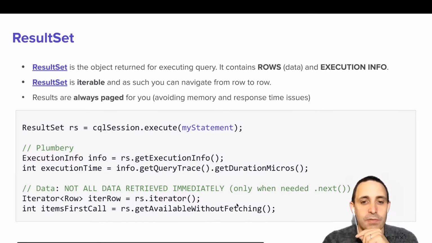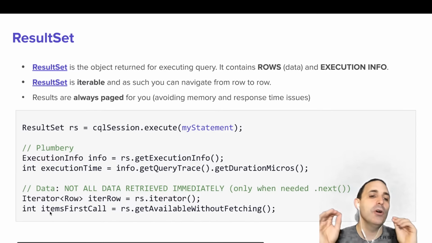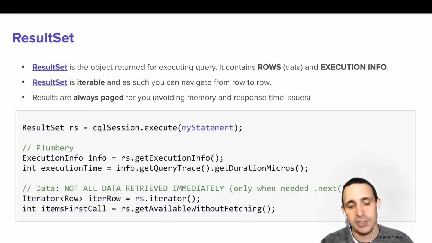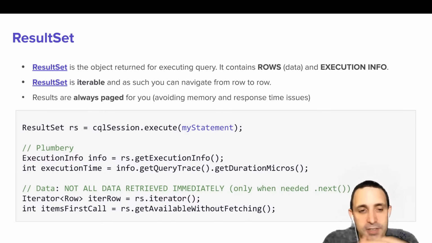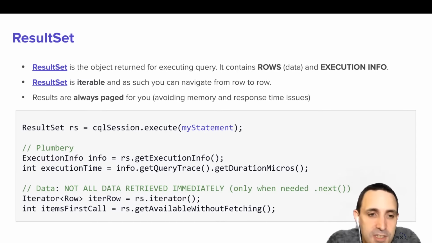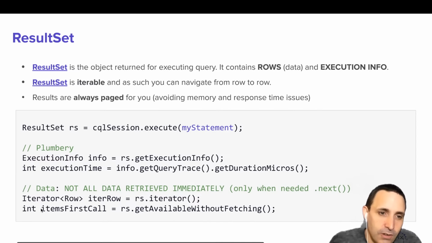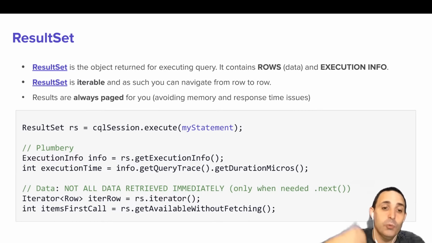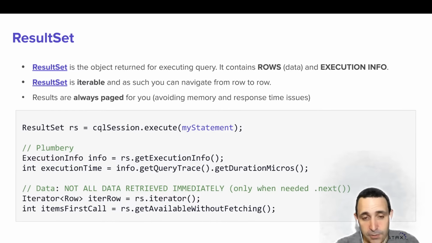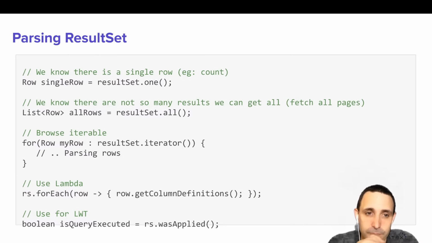And this is why we call get available without fetching. Let's pretend you do have a page of 5,000 and you get 300 items on the first call. You know that you got everything in a single fetch, totally fine. But if there are more than 5k in the table, this is when you will iterate on the iterator, and when you reach one of the last items, when the iterator is exhausted, the driver will fetch the next page under the hood for you. Okay, it's done for you.